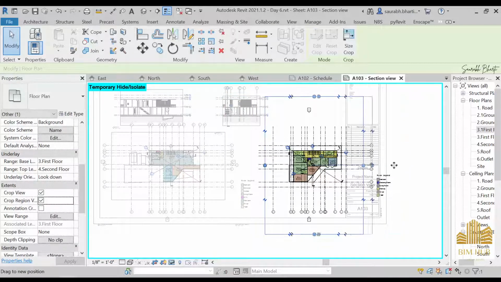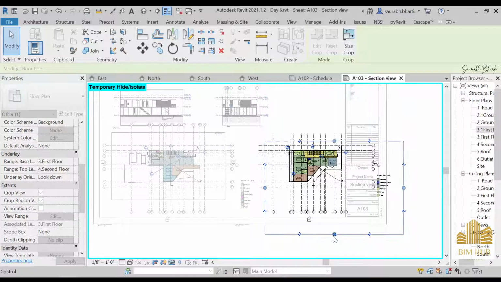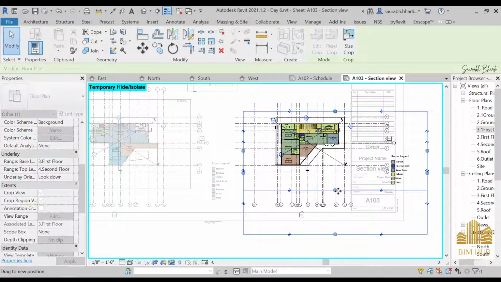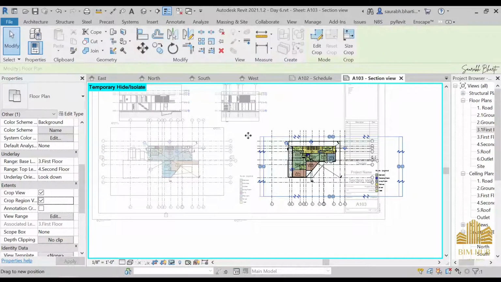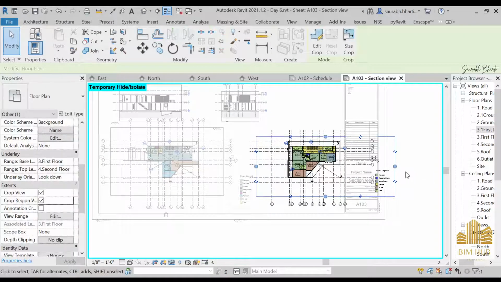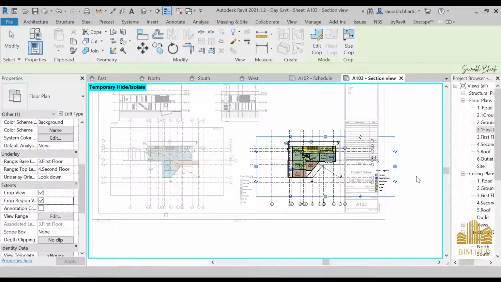If I crop it from this side, and done. This has been. After this, okay, there's one more problem. Okay, let me undo it.